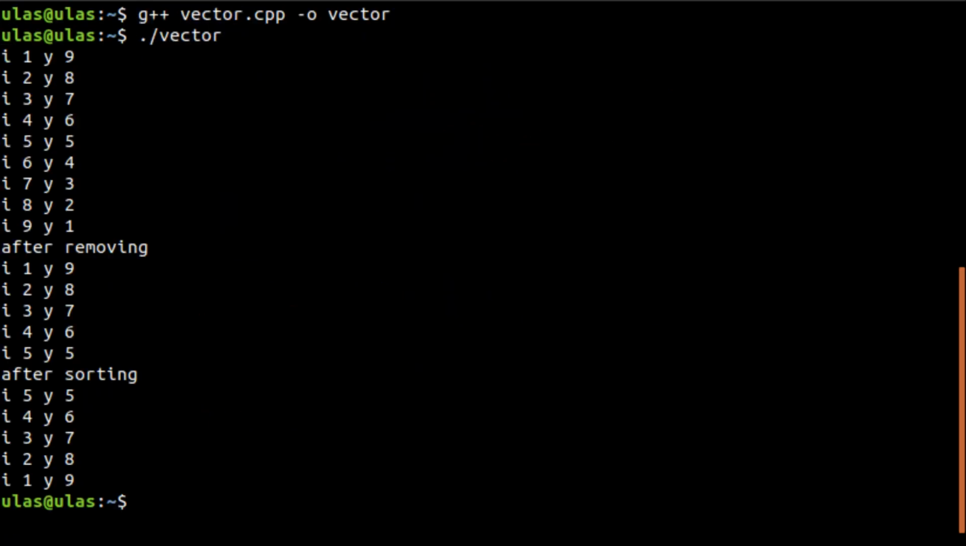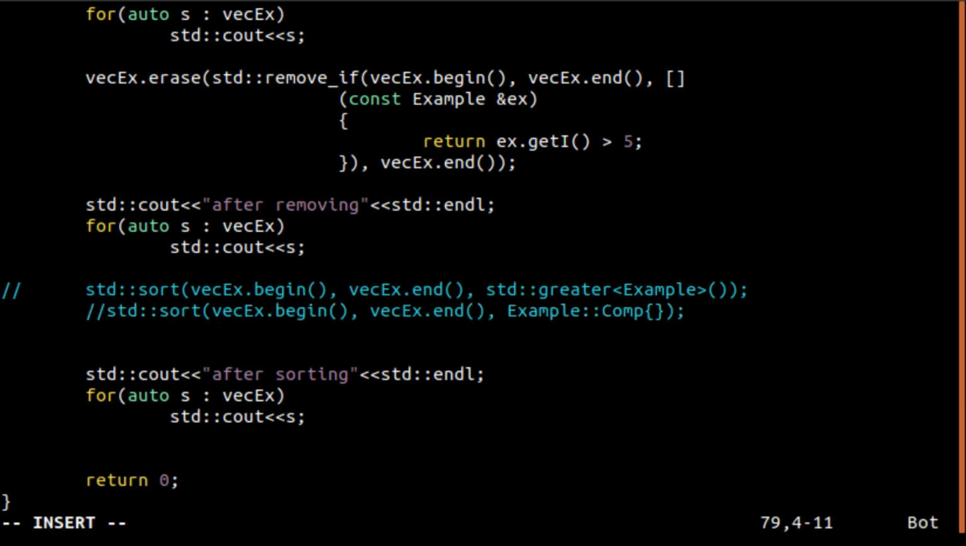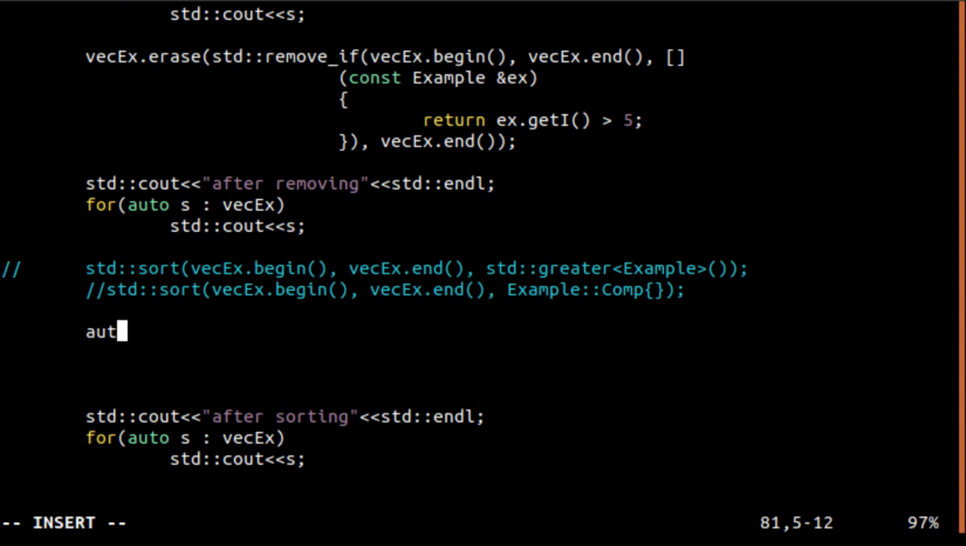Yeah, no error, but it gives the same result. Good. So what we can do now is try this sorting process with our own functor, written by way of lambda expressions. Let's do it like this. For example, let's create an auto sortX. Let's write our lambda expression here, and just pass this sortX to the sorting method.